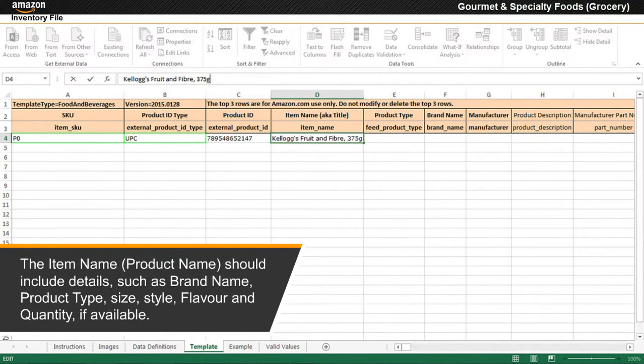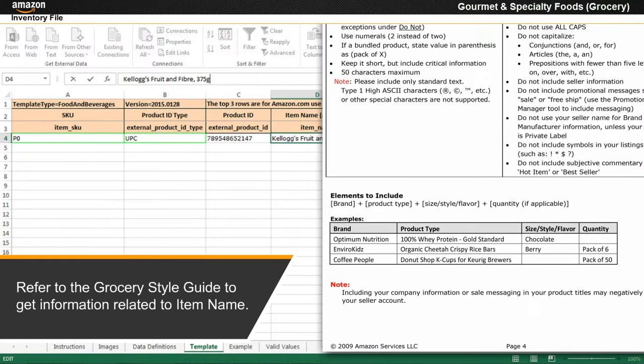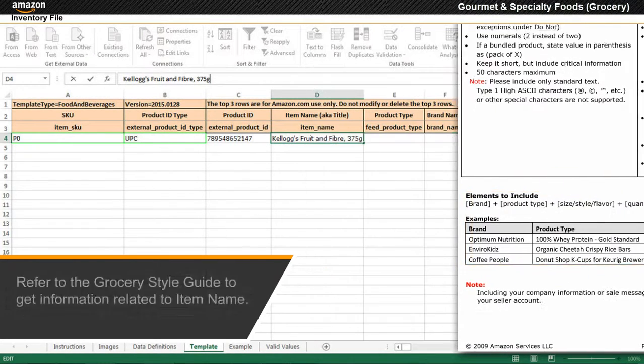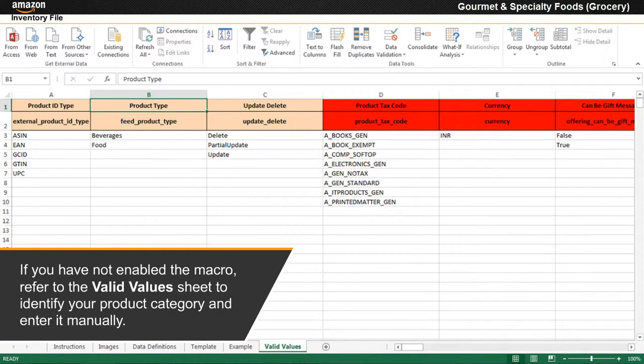The item name should include details, such as brand name, product type, size, style, flavor and quantity, if available. For this example, refer to the grocery style guide to get information related to item name. If you have enabled the macro, the product type field has data populated automatically, enabling you to choose a category from the drop-down list. If you have not enabled the macro, refer to the Valid Values sheet to identify your product category and enter it manually in the product type field in the template sheet.